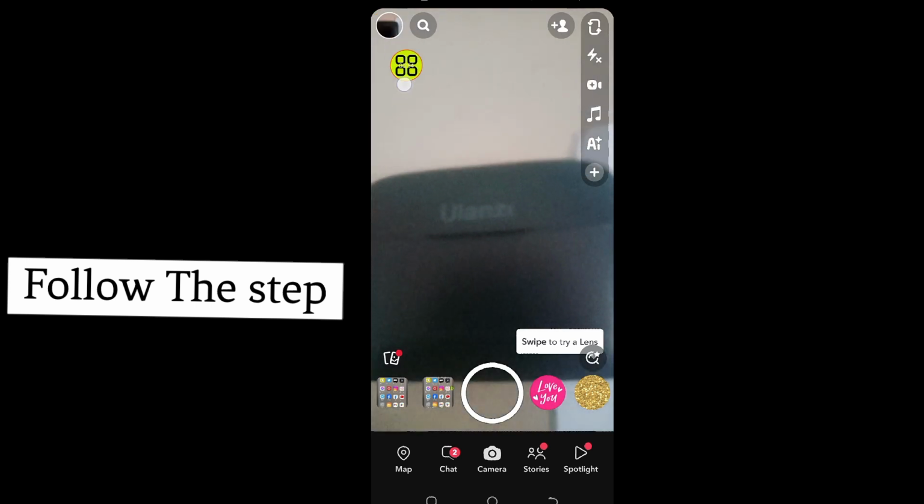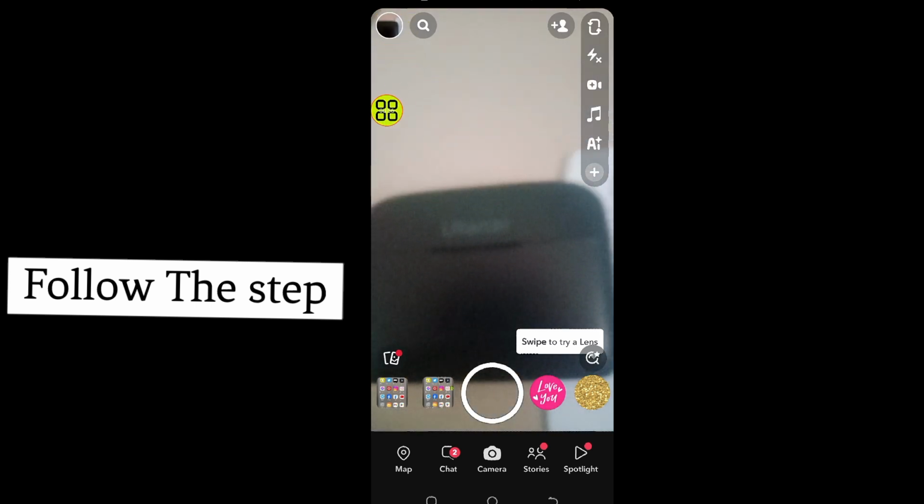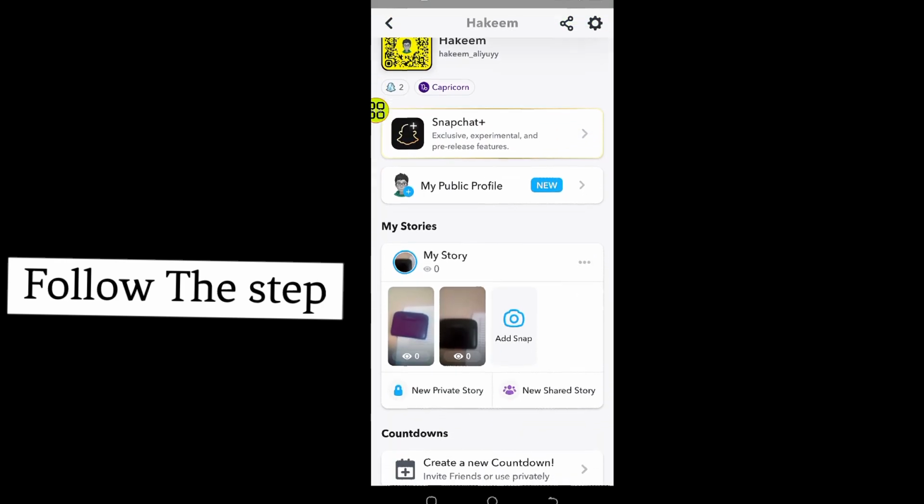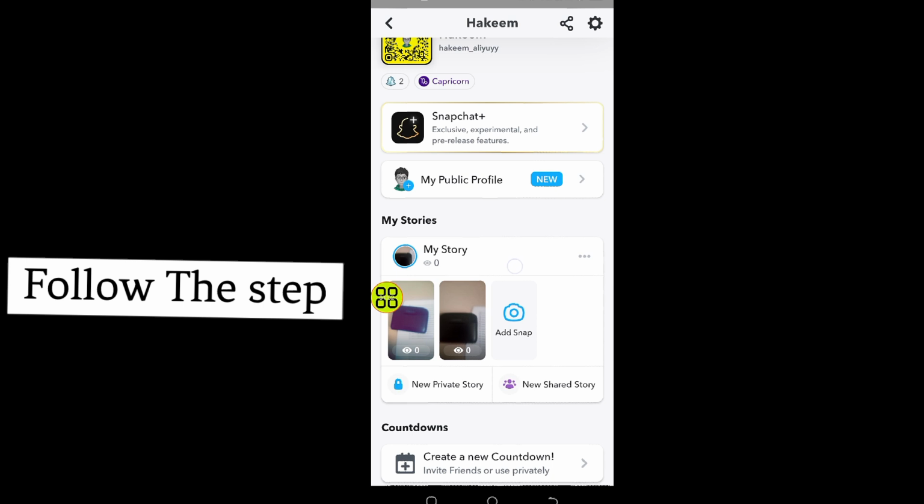Snapchat app like this, tap on the profile at the top left side. After you open up your profile, scroll down. As you can see now, here you can see all the stories that you added. So all you have to do now is tap on the preview of the story.